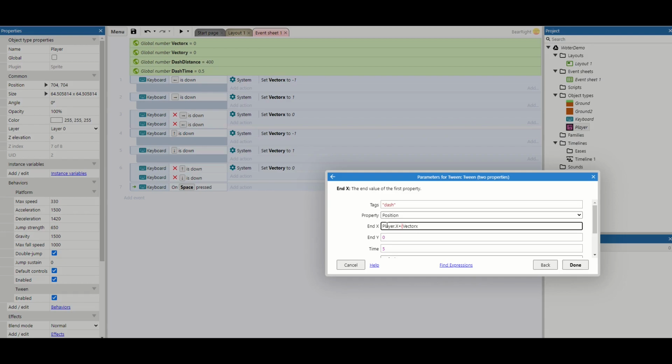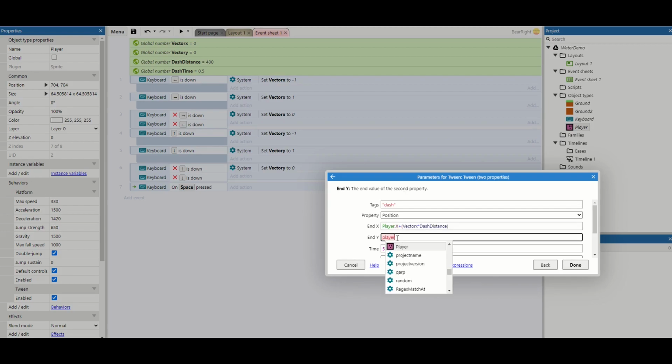So if we're going all the way to the right, then it will have the value of 1, so we'll move 1 pixel right. If we're going left, it will take that away and we move 1 pixel left. Now I want to move more than 1 pixel at a time, so we're going to times this by our dash distance and close off the bracket. We can do the same for the vector y, so player.y plus, and then inside the bracket, we can do our vector y times our dash distance again.